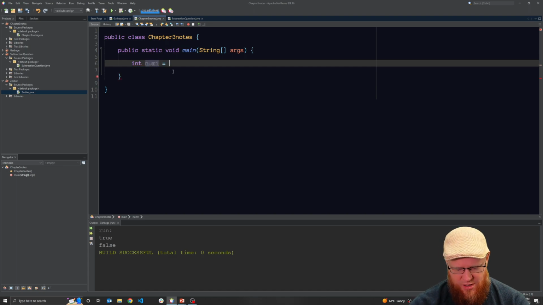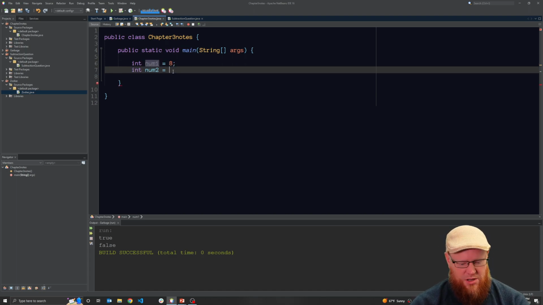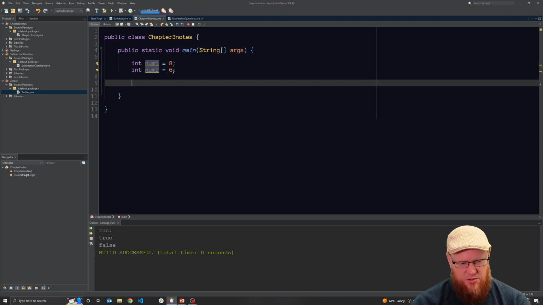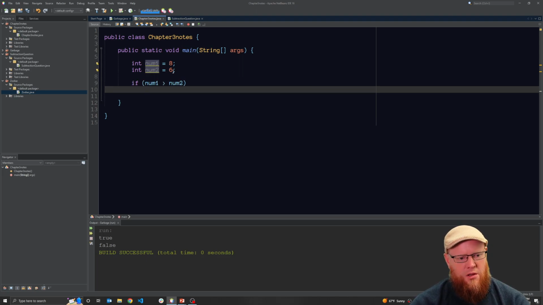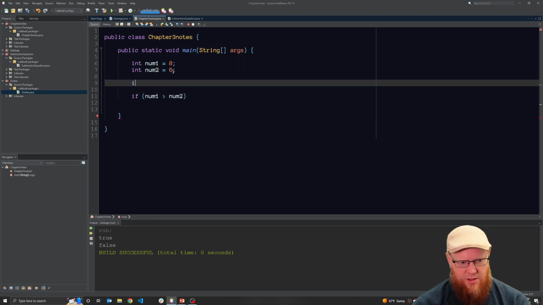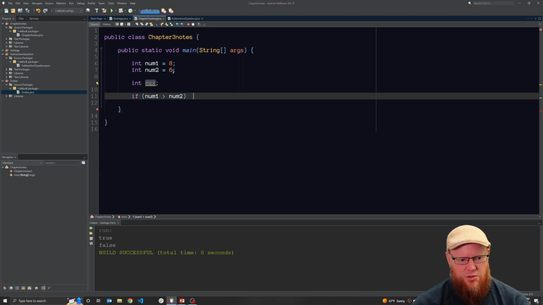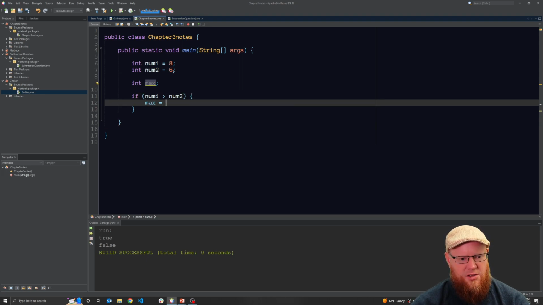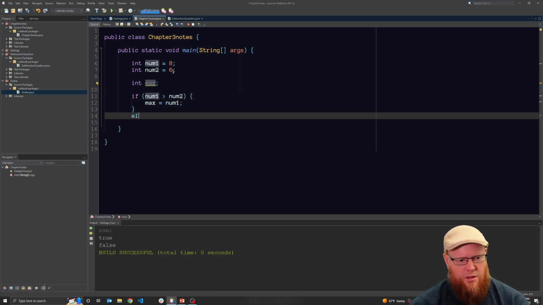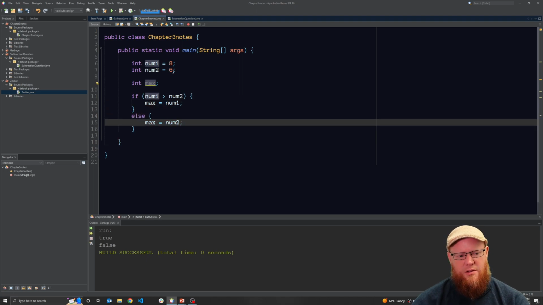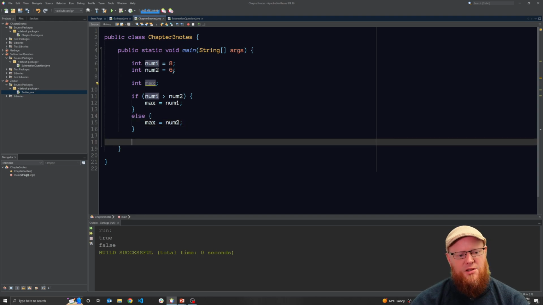So let's say we had num1 equals 8, num2 equals 6. We don't know what they are. Imagine we ask the user to enter those values. I would say int max equals, one line of code. Normally you would do this. We'd say, if num1 is greater than num2, let's say we had defined int max above, then max equals num1, else max equals num2, right? That is 6 lines of code to make this happen.